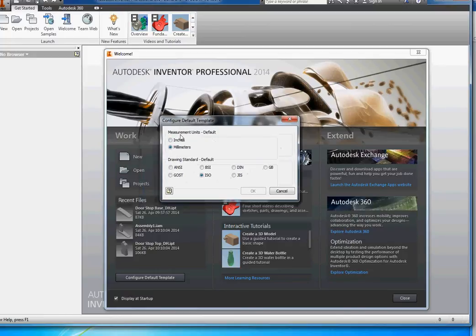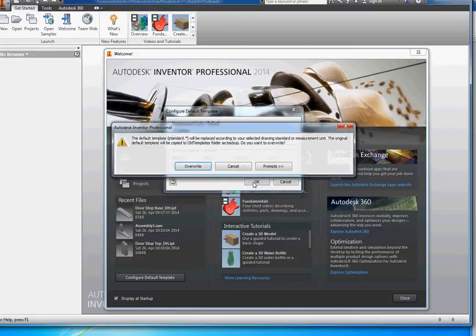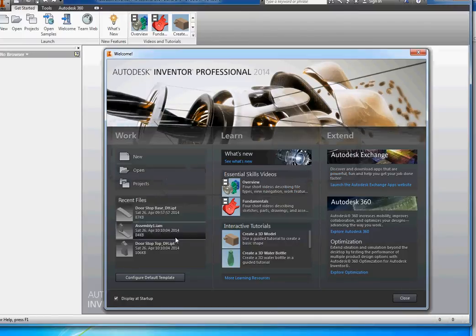Just make sure you double check this, or else it will be kind of annoying when you're working in inches and you really want millimeters. So make sure millimeters is checked and ISO. Now when you first launch it like I did, and the gray OK is unclickable, all you got to do is just click out, click back in, and now it's highlighted and you can click on it. So make sure it's millimeters, ISO, click OK, alright, and that's the first part that you have to do once you launch Inventor.